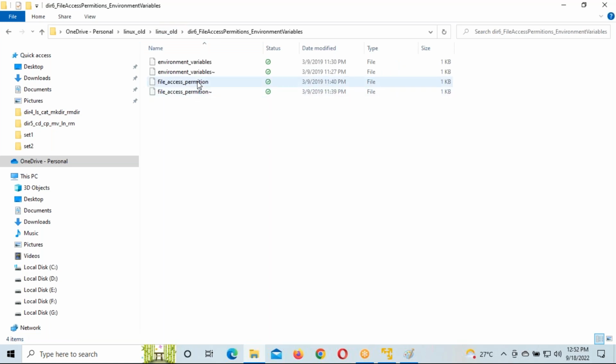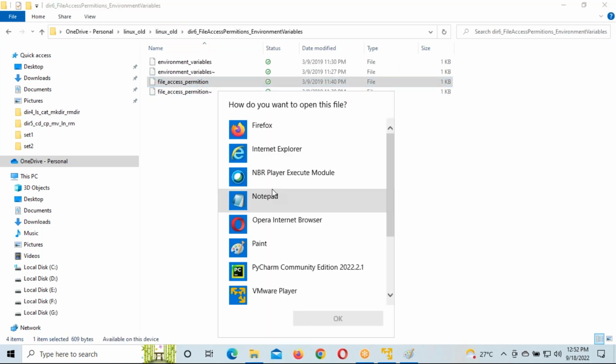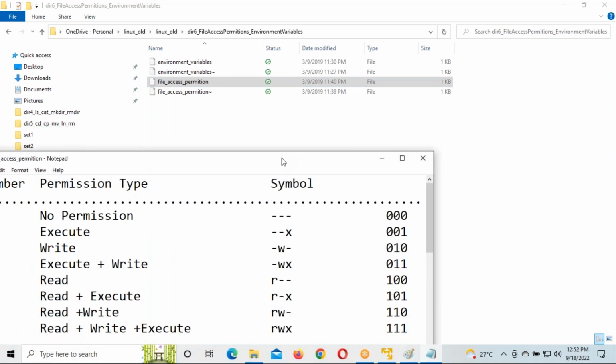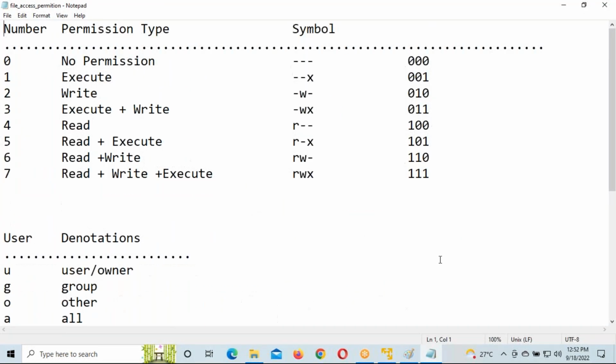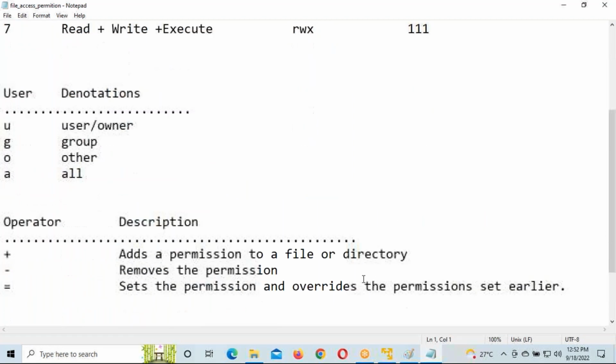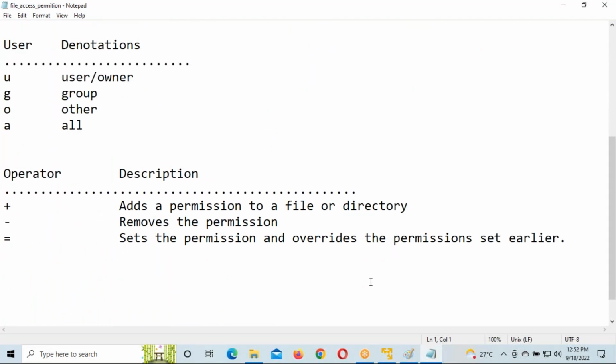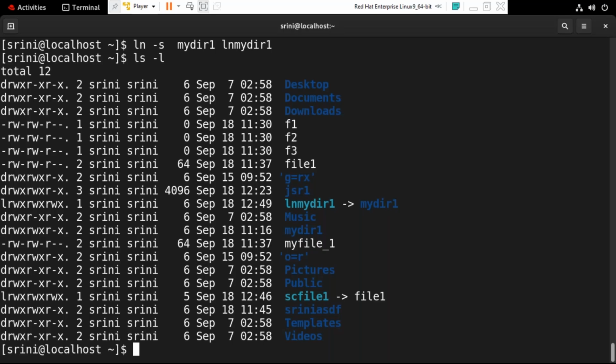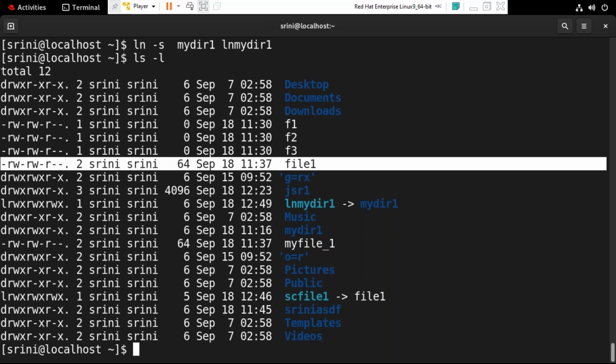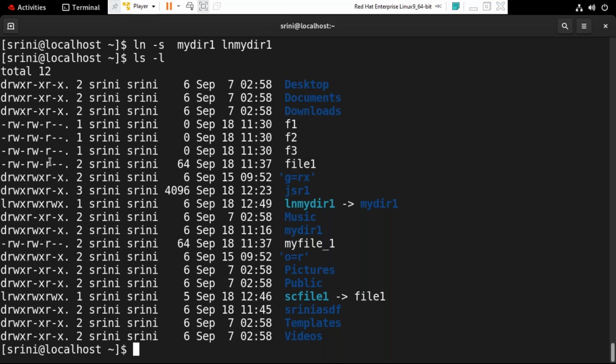Next, regarding file access permissions, if you want, please write down this. chmod is the command to change file access permissions. Now you see, these are the files. I have file1 already. Already some sort of file access permissions are there as per the default umask. Okay, I am specifying chmod.